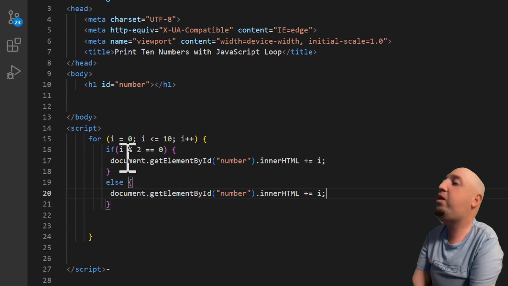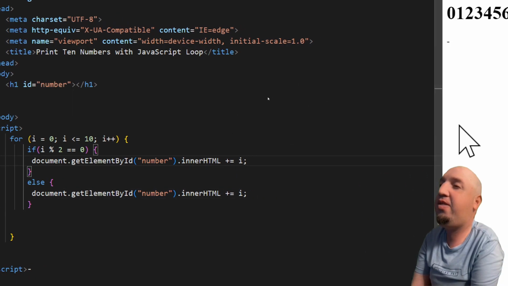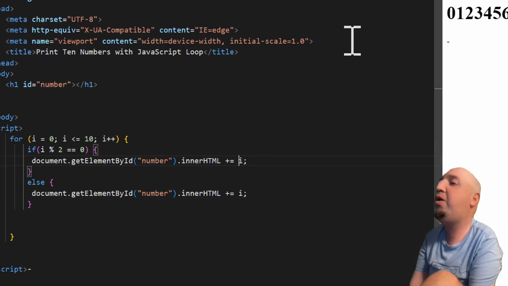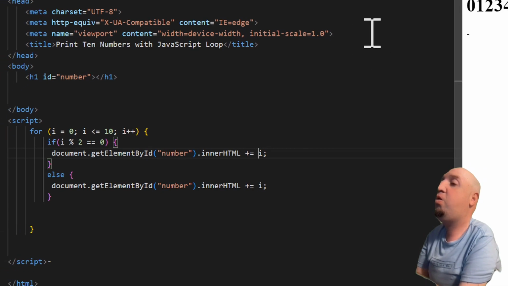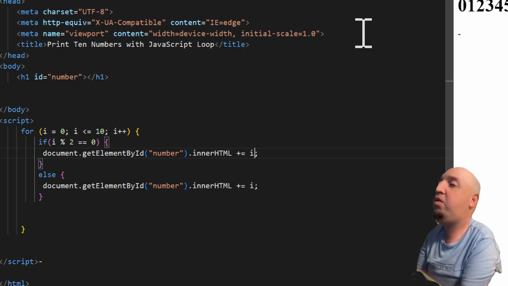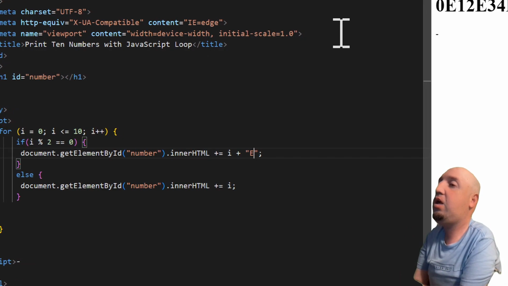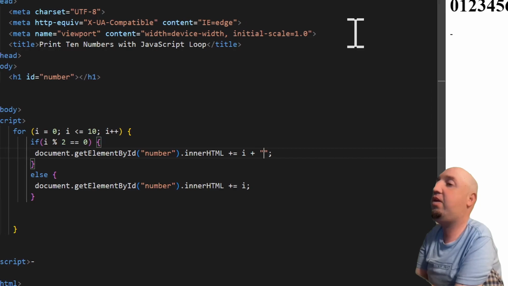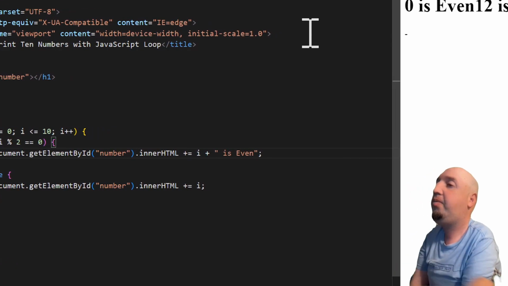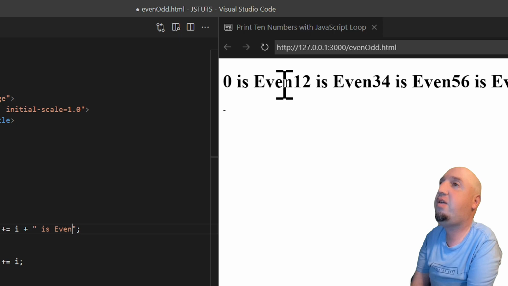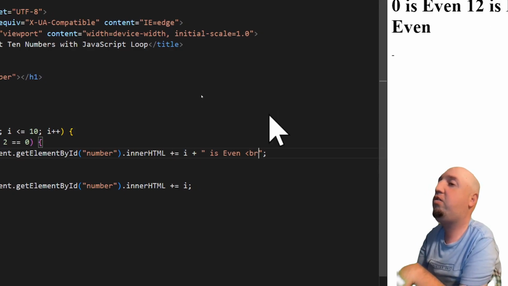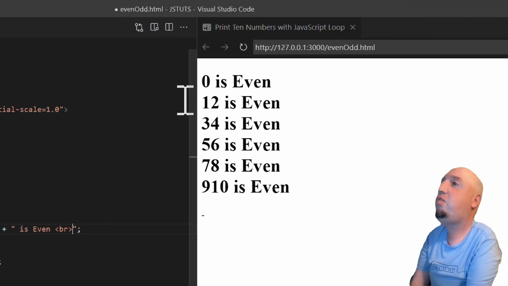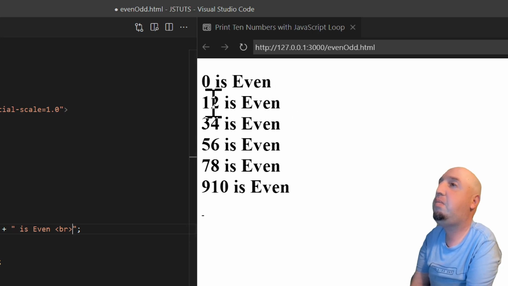Inside of the if statement, you see I have this i at the end. Before it, I can attach a string that says even. I'm going to say plus is even. So you see it says 0 is even, and 1, and so on and so forth. Let me add a break here just to move it to the next line.